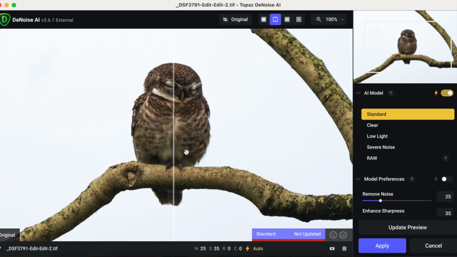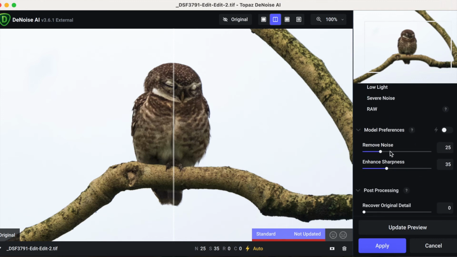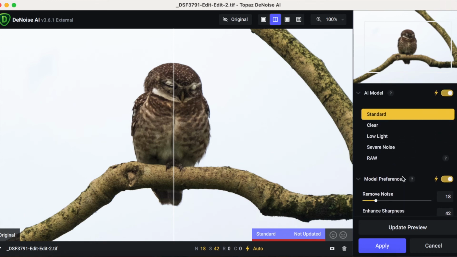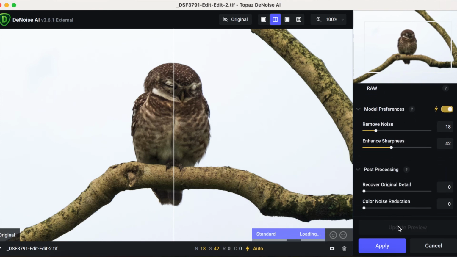So DeNoise AI has opened this image, and this is how the UI looks. It has already applied its AI model, and it has detected that it should have, okay, let me actually toggle this to set the model preferences. So now it has detected that it should remove 18 points of noise, and it should enhance the sharpness by 42 points. So let's look at their suggestions first, and if we want the changes to be done, we can do it later. So if I update the preview, it will show us the before and after.